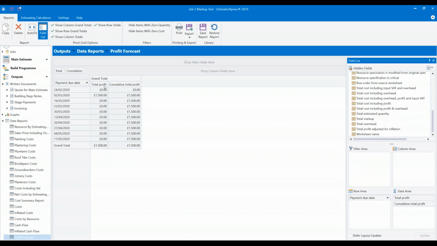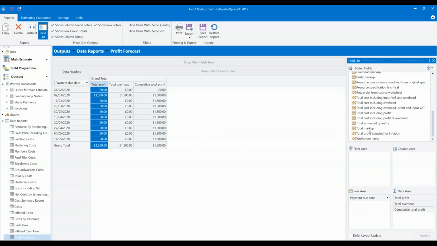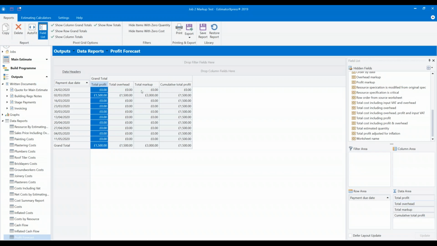As I say, I've got the total profit listed. If I go to my field list, now the data area down here on the bottom right is this area here. So I can just drop that in and even drop in total markup. There you go, so 1500, 3 grand, the 30%.